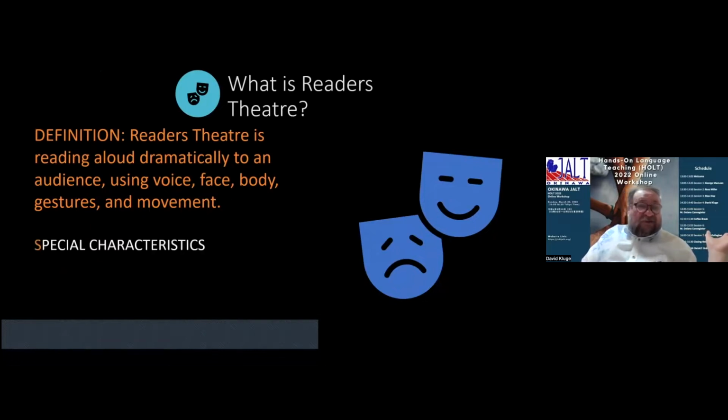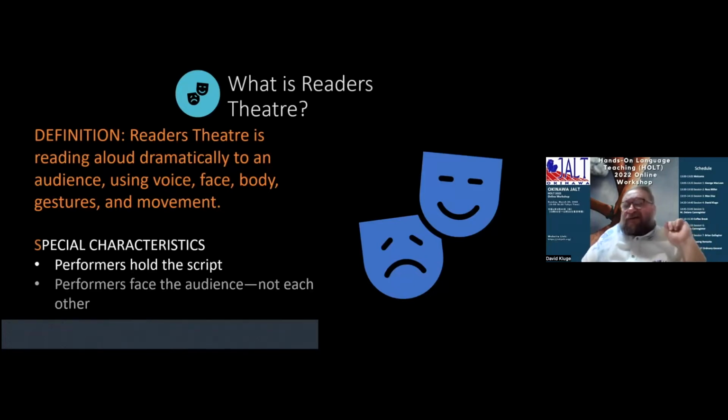Now, what is reader's theater? Reader's theater is reading aloud dramatically to an audience using voice, face, body, gestures, and movement. Special characteristics that differentiate it from drama is that the performers hold the script. The performers face the audience, not each other, and they interact with the audience and not with each other.